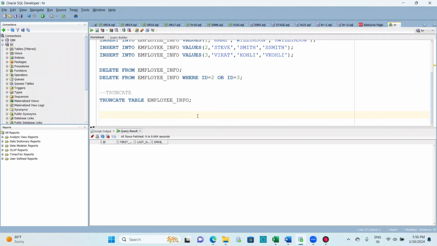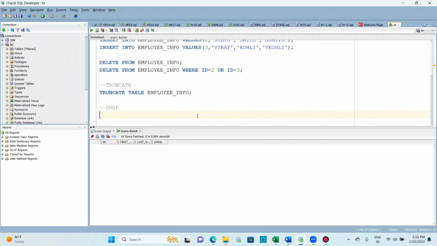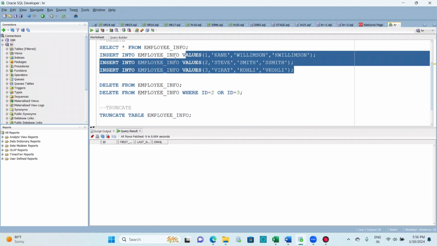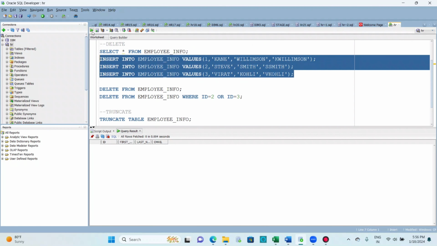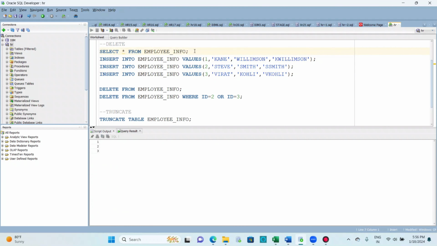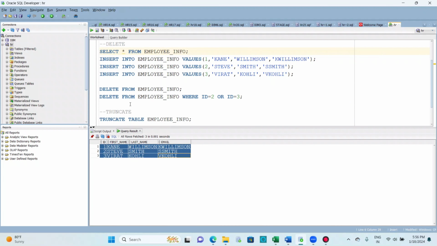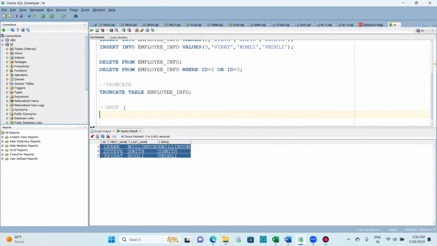Now next we will cover the drop command. I'll insert this record first. Again, if I look into my table, all the records are there. So drop is basically used to drop the entire structure. All the records will get deleted, as well as the structure of this table.